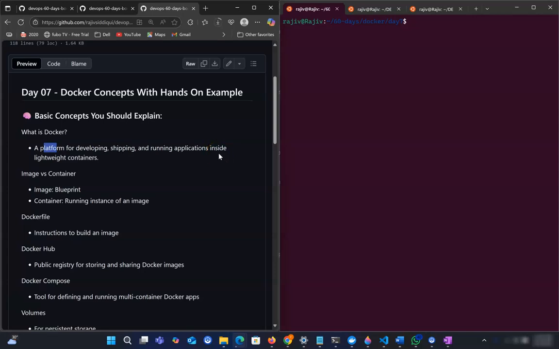So we create an application that will create an image. From that image we make a container, so we can easily move that container from one platform to another platform. Let me give an example of why Docker came.